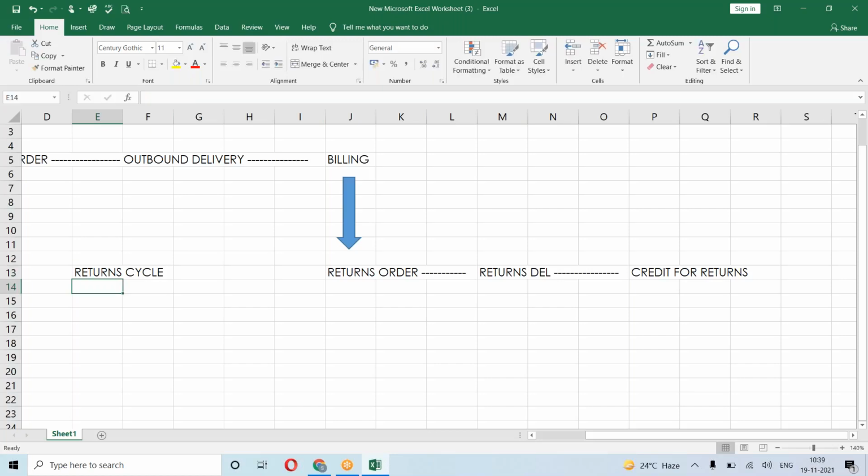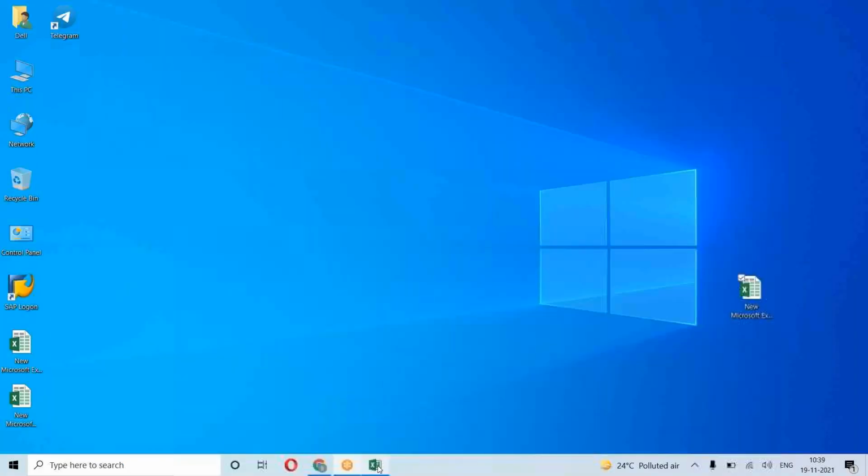When you talk about this return cycle, this is what we do. Always remember, the returns order is going to be performed with reference to a billing document. You're not going to be doing it with reference to any other document. Always it is going to be done with reference to a billing document itself. So I'm just trying to run the cycle.